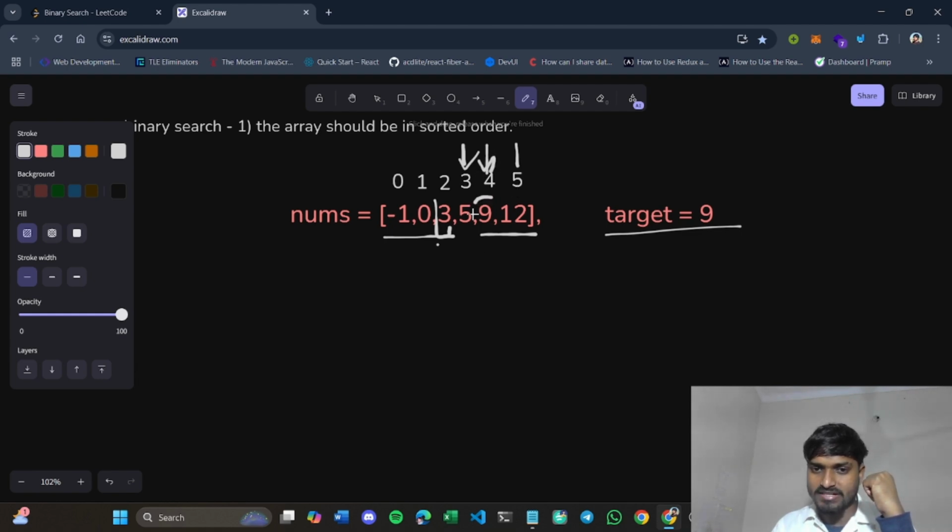Now what you will do? You will compare this element 9 with the target element. So you can see that we find the target element equal to this element. So we will return this 4, right? So we will return 4 as our answer. It means that 4 is the index where our target element is present.